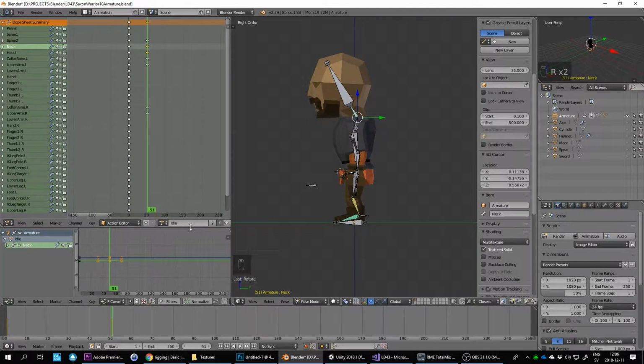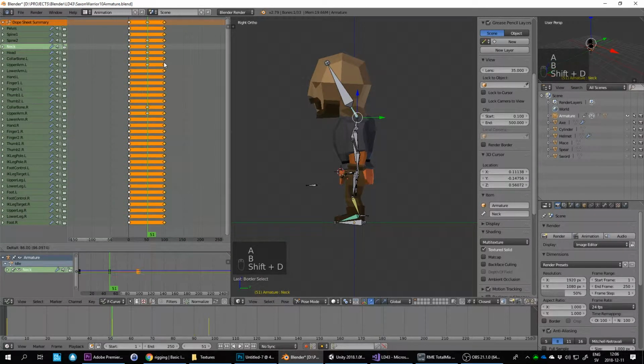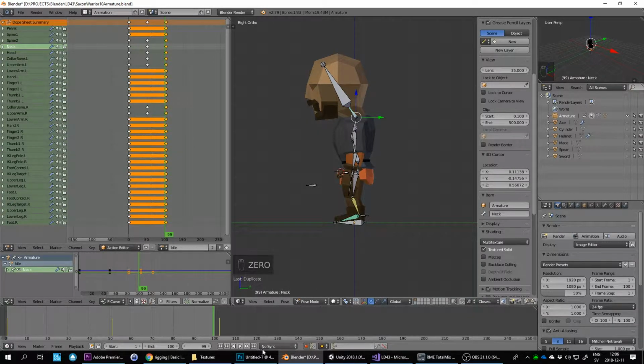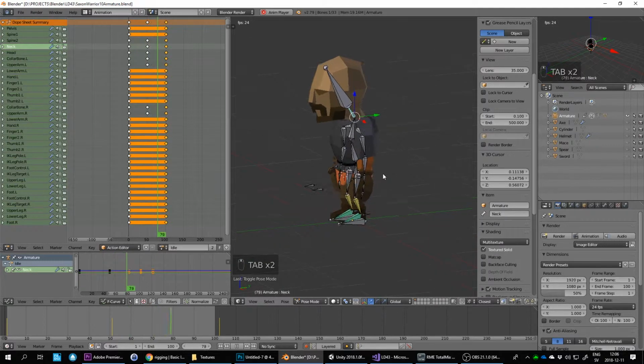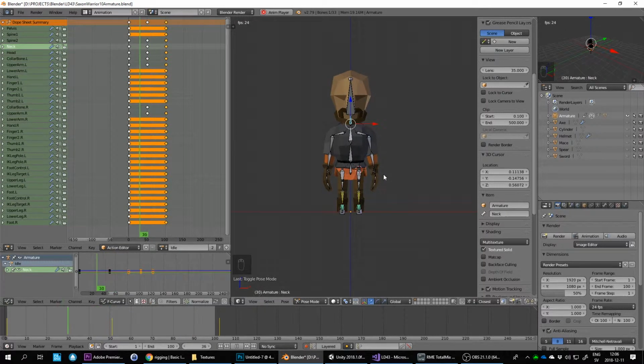And then let's just block mark this with B, Shift D to duplicate. Go to frame 100, and then we set the end here to 100, and then we look at the animation. Yeah, that works. Simple.